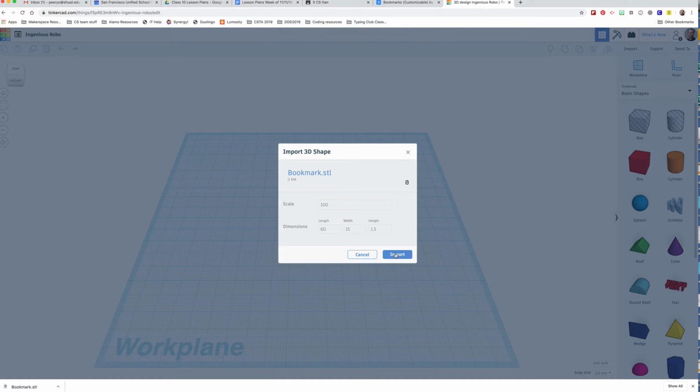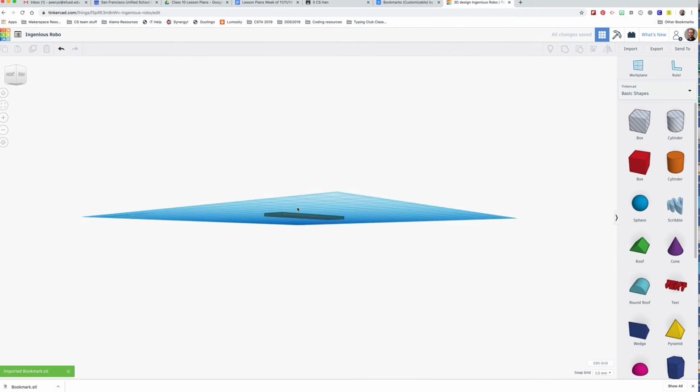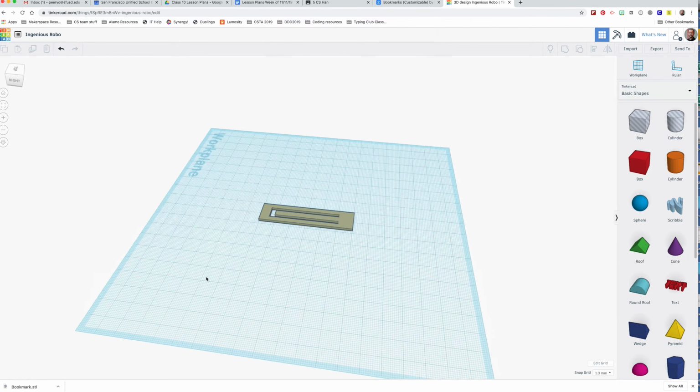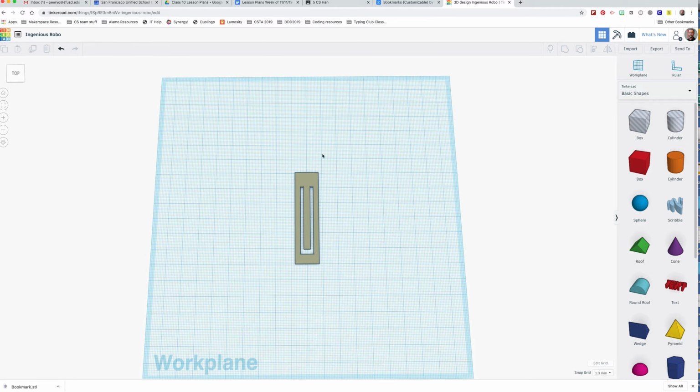We can change a little bit the height here, so I can make it a little bit thicker if that's important. And we'll keep the scale at 100%. And then it's going to import, and here it is. And if we look at it at the different views, you can see it's just a nice simple shape. And you're going to go ahead and add something here and put your name on it somewhere.